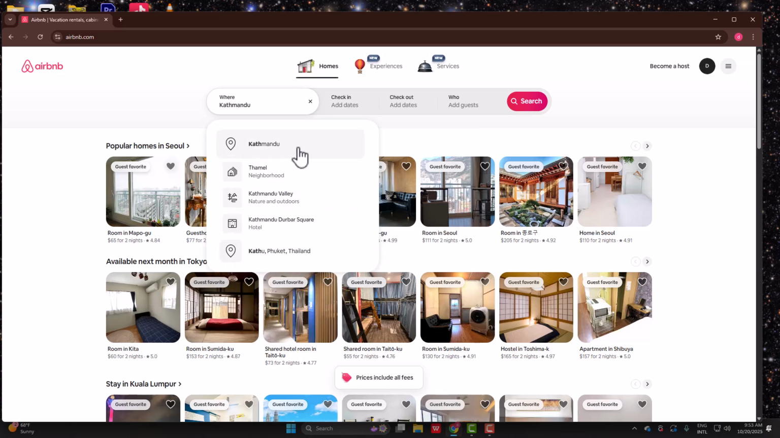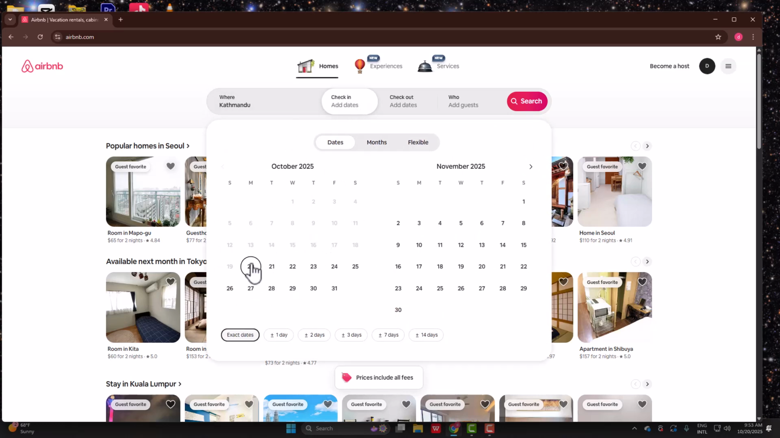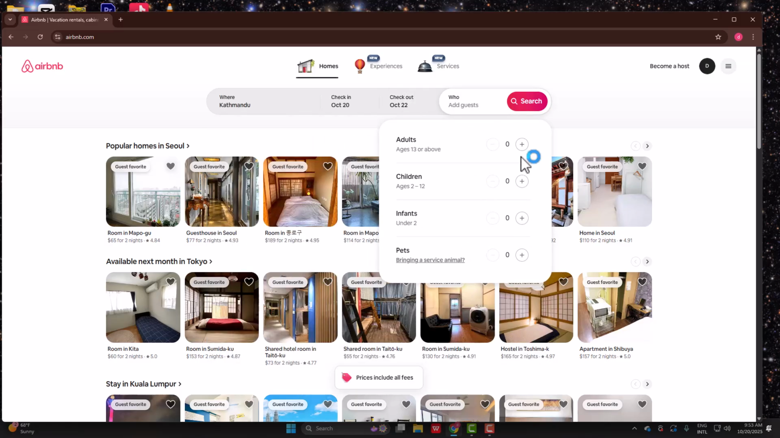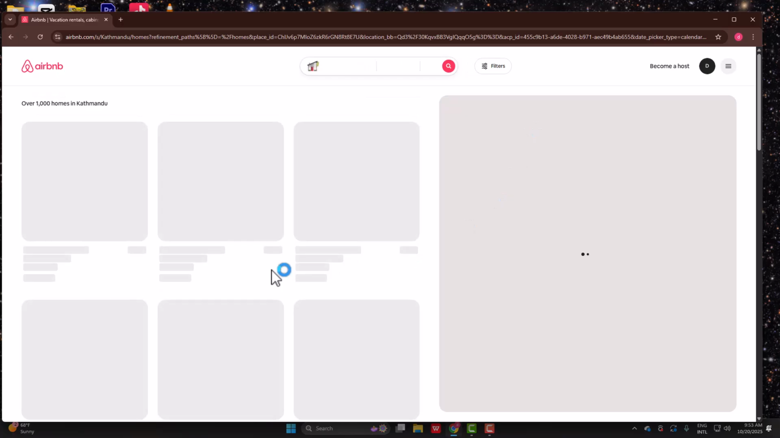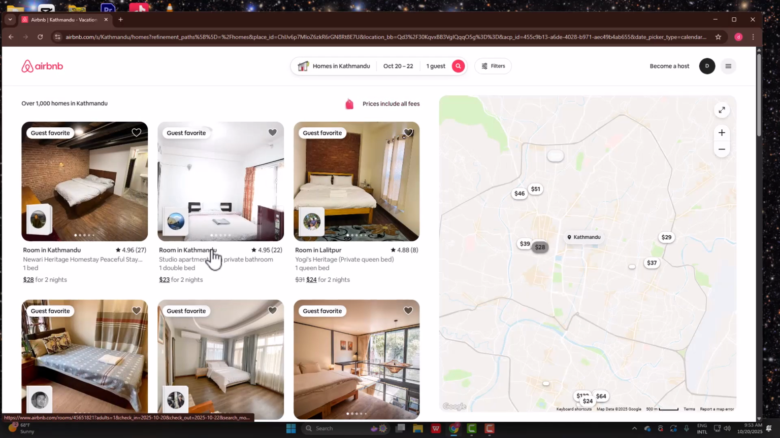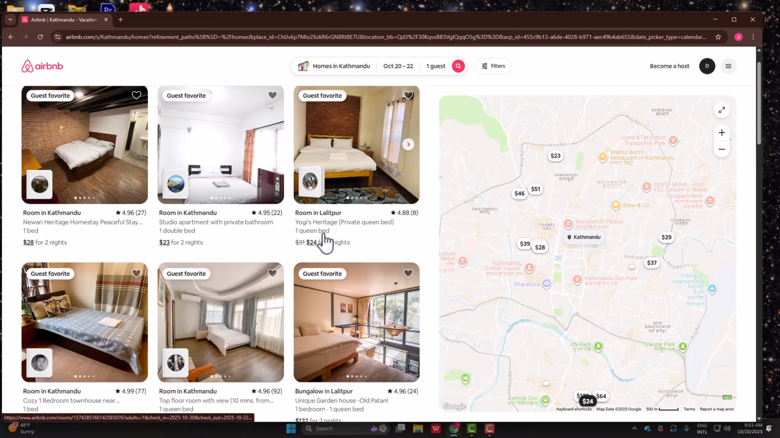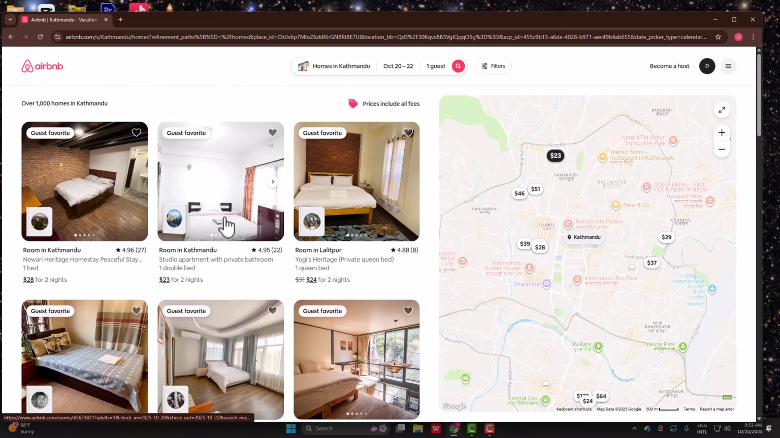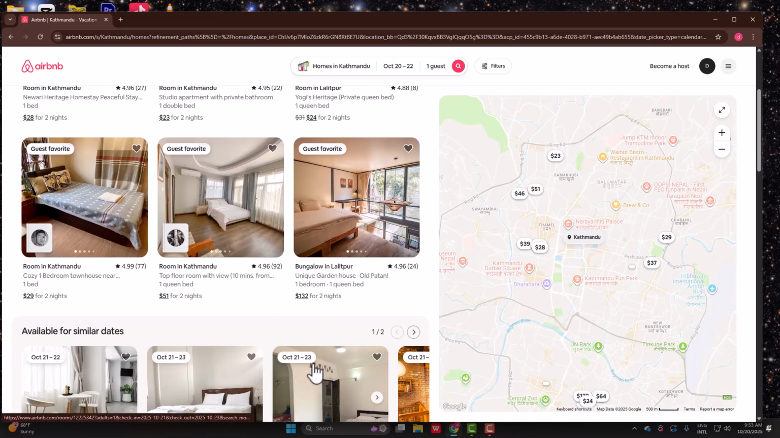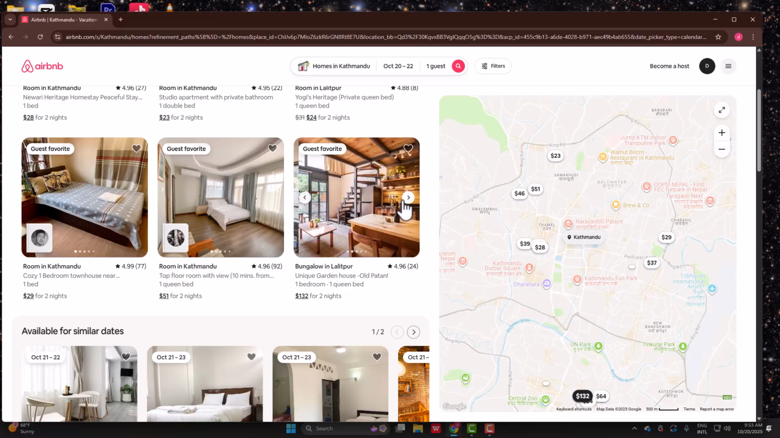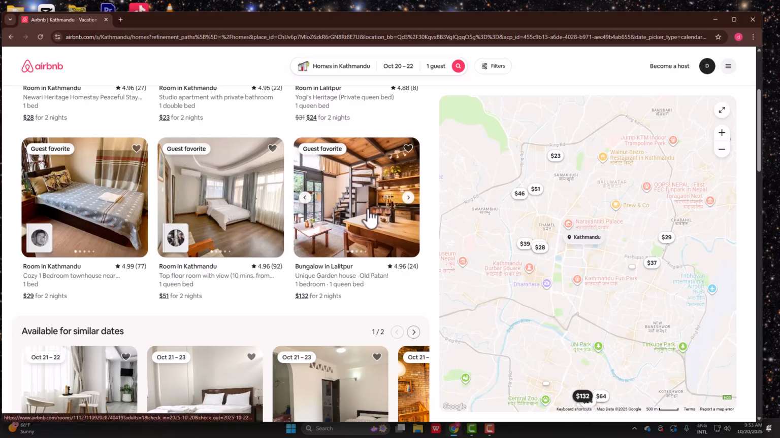So for example there, and let's say I want to head to it on the 20th, checkout might be the 22nd, and then I can simply click on add one guest and click on search. So as you can see, it's simply going to pop up and show me the places that I can go ahead and stay on. So that is about it. These are all the listings on Airbnb. As you can see, just go ahead and book any that you prefer.